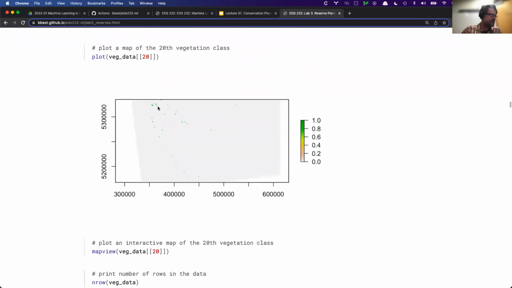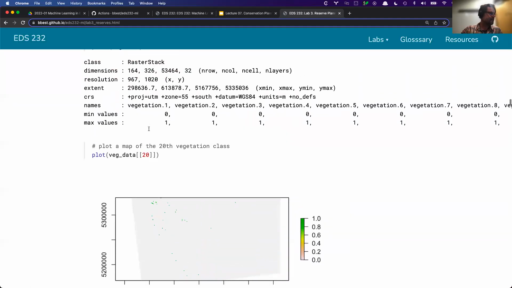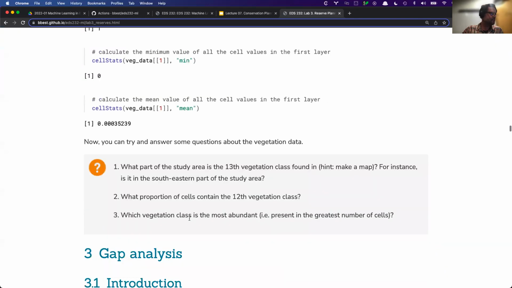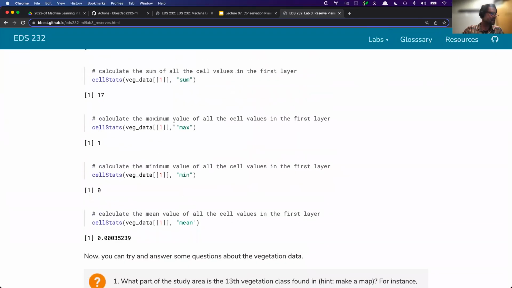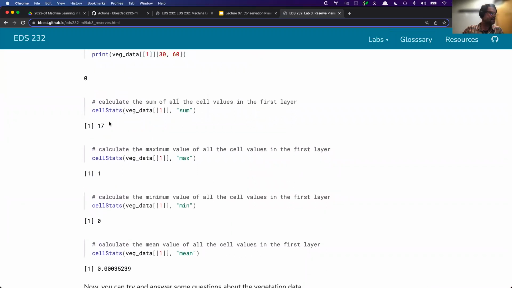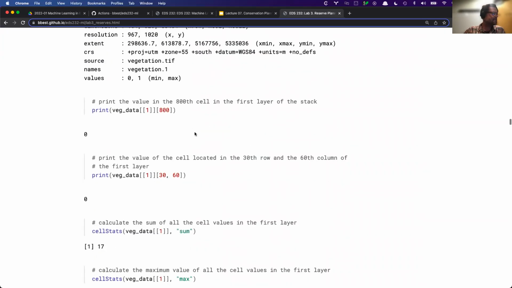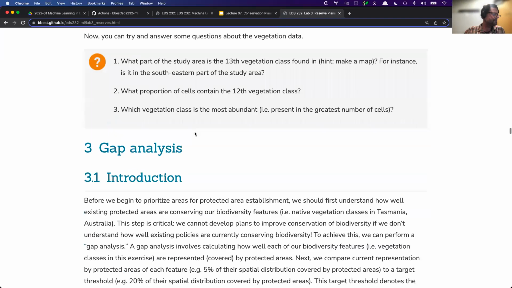Then you can rock on with the vegetation data. It's hard to see these little green dots, but they're for each vegetation data raster slice. There are little pixels describing the presence of the data. This is just looking at that stack, and we see there's a min and max of 0 and 1, and the maximum sum for any given cell is 17. So of the 32, there's no pixel that has all 32 vegetation types. The most that any given pixel has is 17.